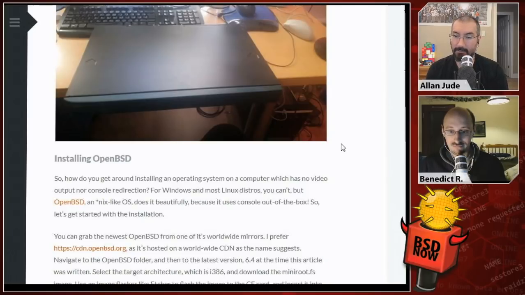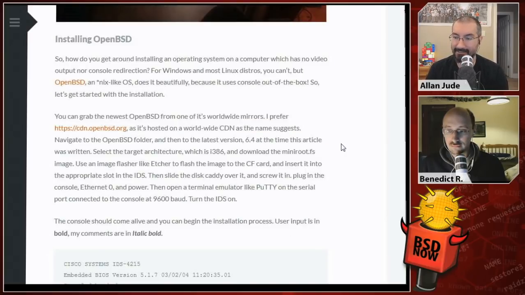But they go about installing OpenBSD on it, especially since, with no video output or console redirection, you need to be able to do all this kind of headless. So they grabbed the latest OpenBSD from one of the mirrors, and then they slapped the i386 image down, put the mini-root FS, put that onto the compact flash card and inserted it into the slot.